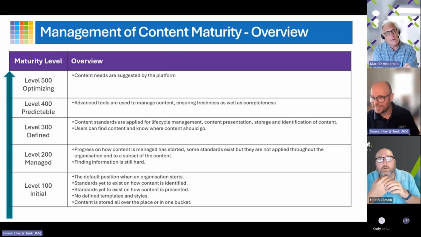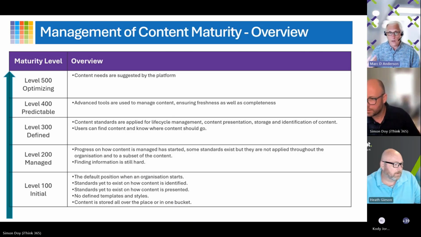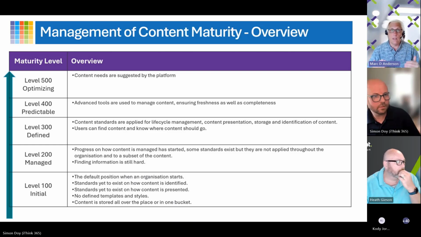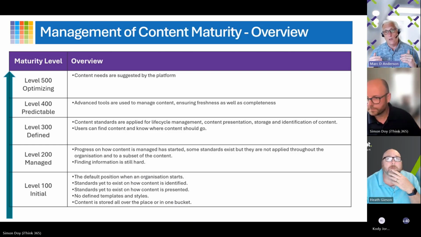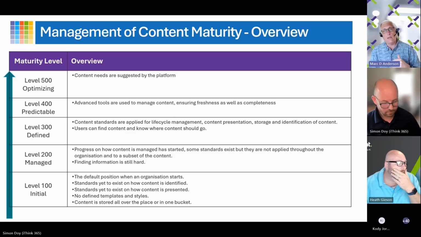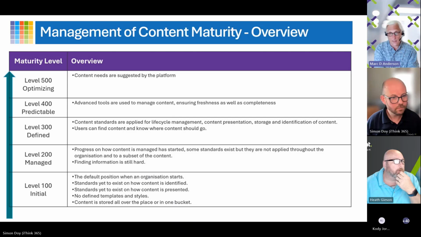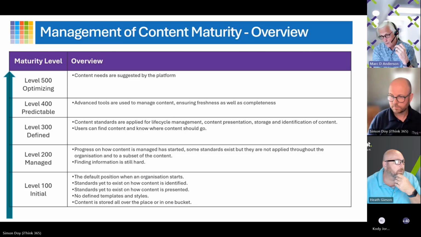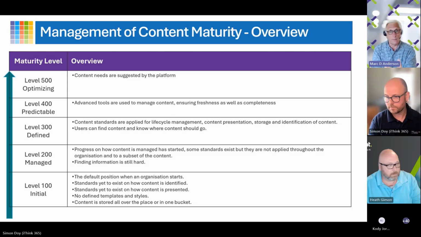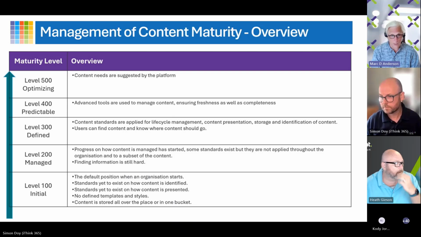So at level 400, we start to bring in some of the advanced tools to manage content. This is where Copilot starts to really make sense. You've got your ducks in a row, and now you can start using some of the more enhanced tools. SharePoint Premium starts to make sense because you're at the level of content management where you actually want to do things the right way. You want to be able to archive content, for example, which is the SharePoint Premium feature. You want to be able to extrapolate metadata from content that's coming in, which is a SharePoint Premium feature.